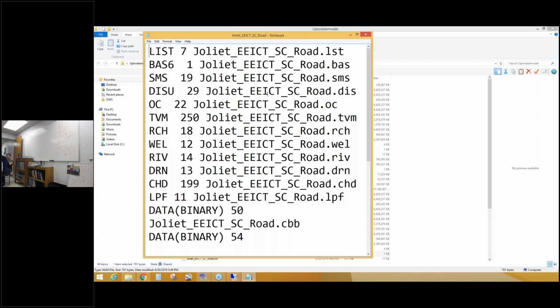The list file contains both input and output information. It's updated throughout the simulation. If you're ever troubleshooting a model, go there. The base file contains basic information about your model. I wish I could tell you what that is. SMS is the solver file. We had PCG last time with East St. Louis. This is the unstructured grid solver file.